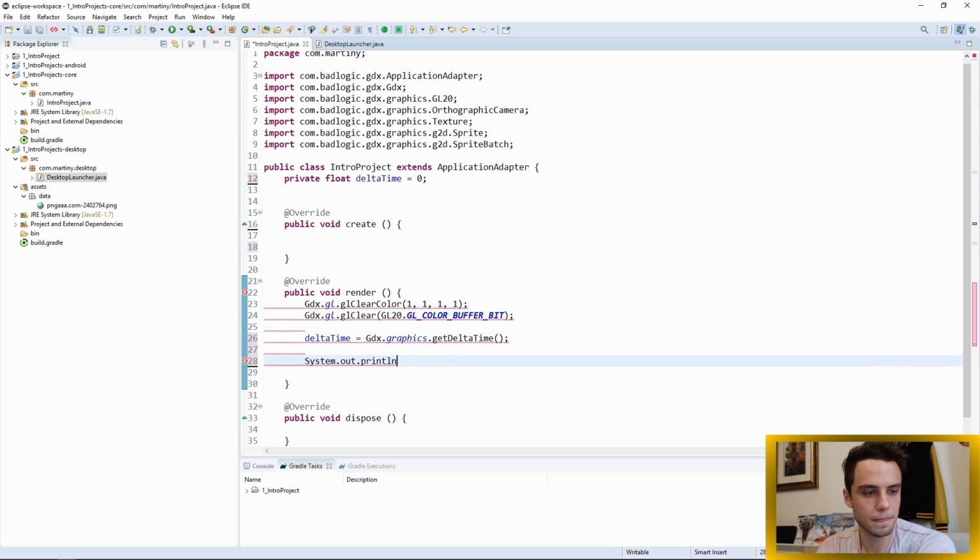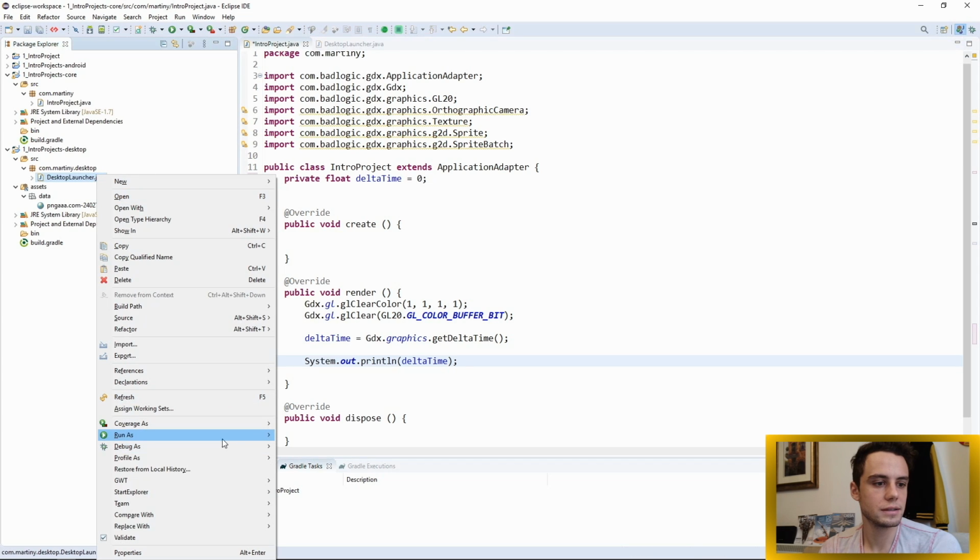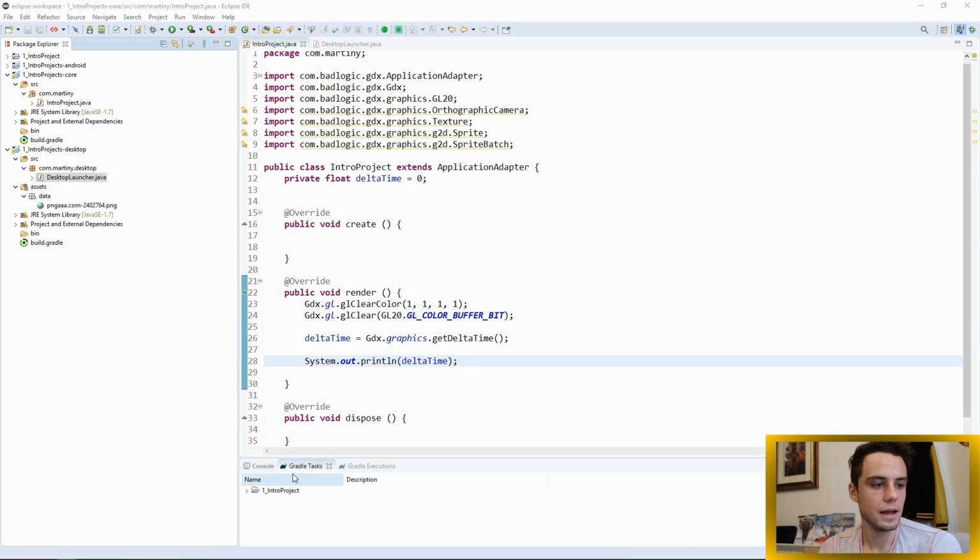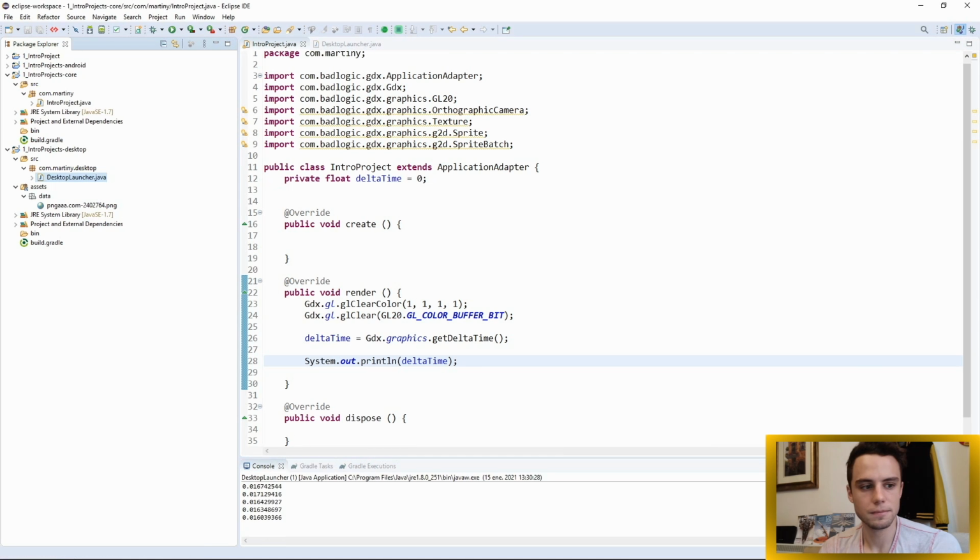Oops, sorry. deltaTime. Okay, that's it. And here we're going to print the delta time. So let's run our project and let's see what is going to happen actually. And have a look here at the command line. So as you can see here, my computer, I know that it renders the game normally with about 60 frames per second.